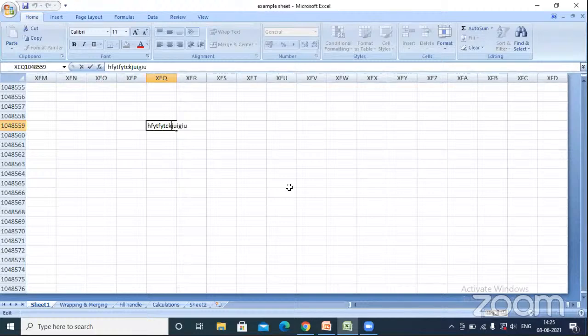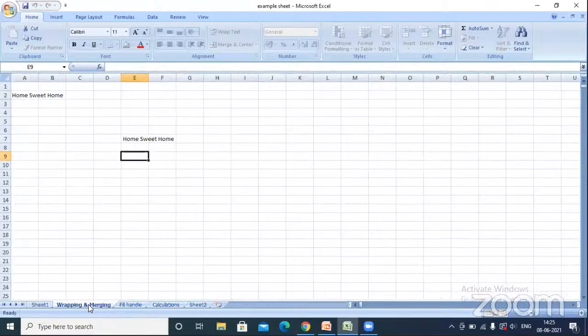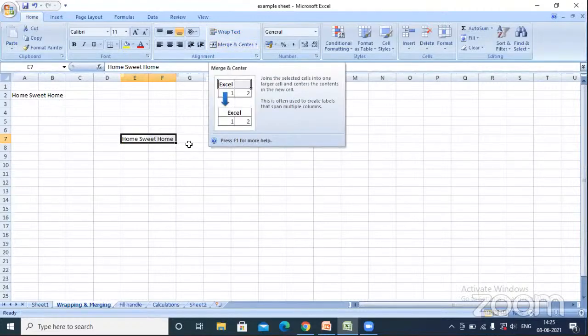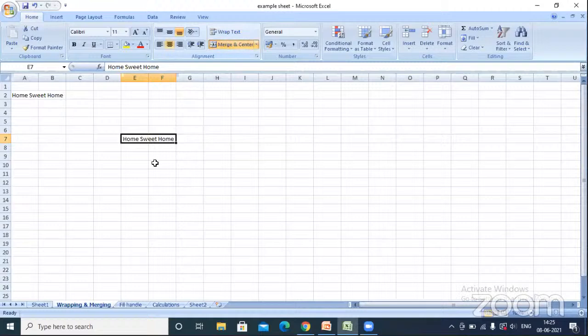Let's see how to wrap and merge a text. I have shown it before; once again, I am telling this. When you want to wrap the text, select the text and go to wrap, and it will be wrapped. If you don't want to wrap, and just want to merge, select the text and use the wrap and merge and center option. This is the wrap and merge option.